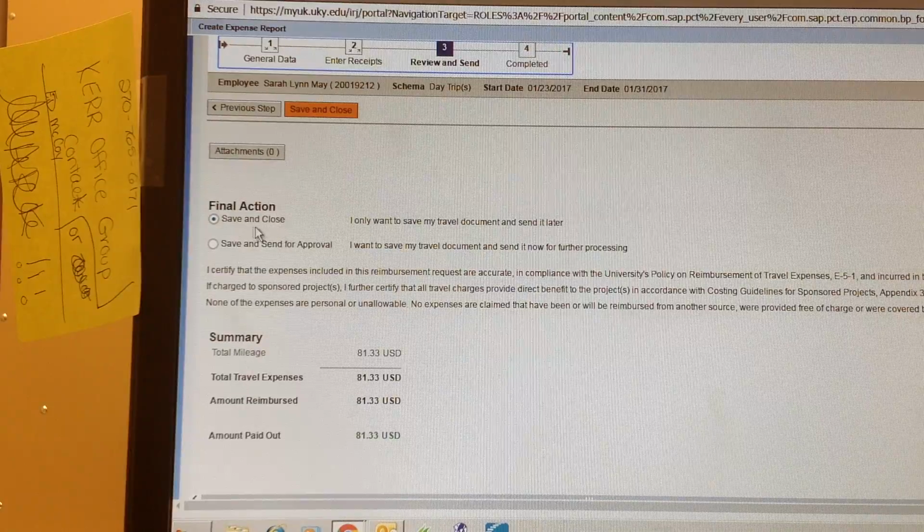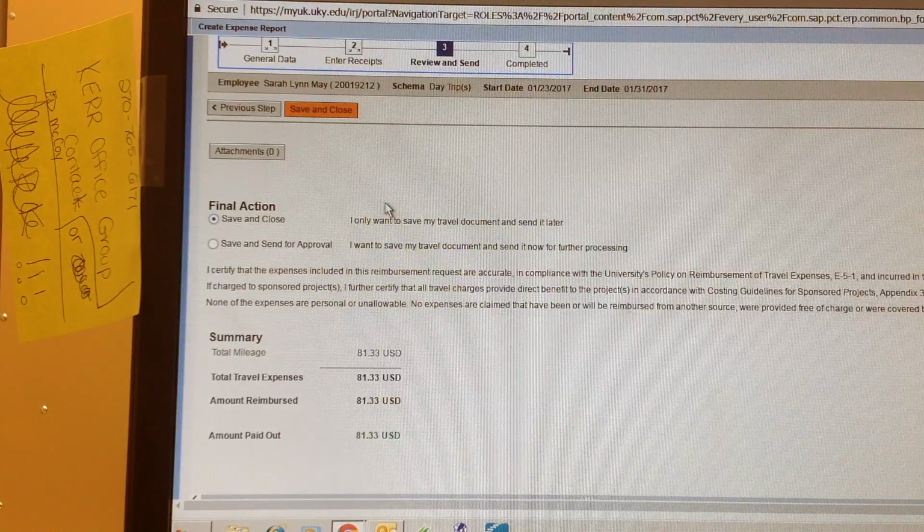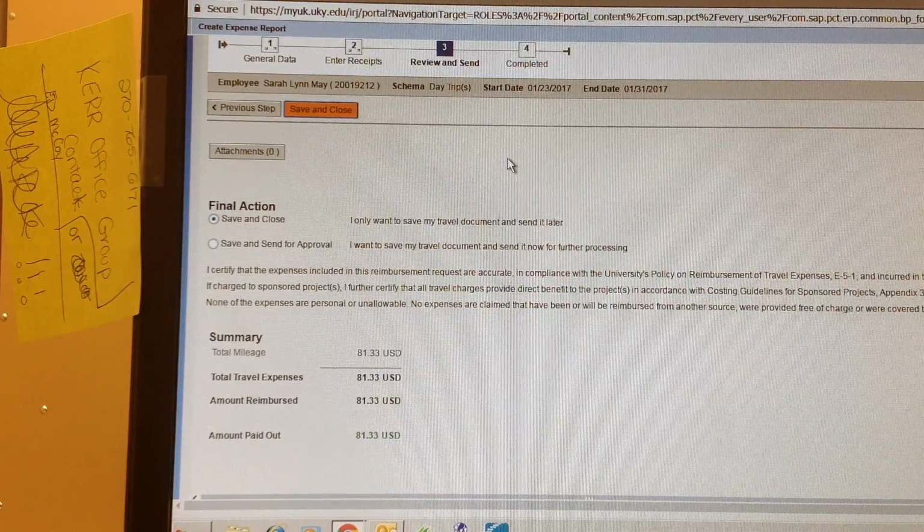Okay, so I'm going to save and close this because obviously I'm not done entering everything that I need to enter. But if you were done entering on all your trips for the month of January, you would just hit save and send for approval, and then you're done. So I'm just going to save and close this.